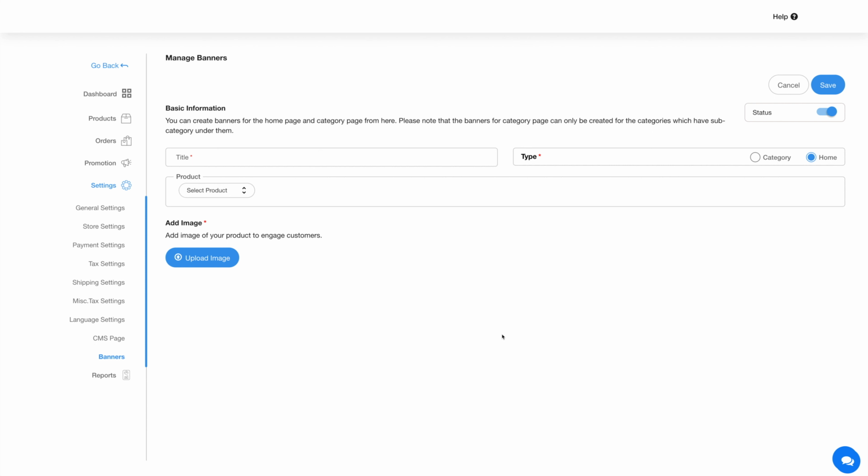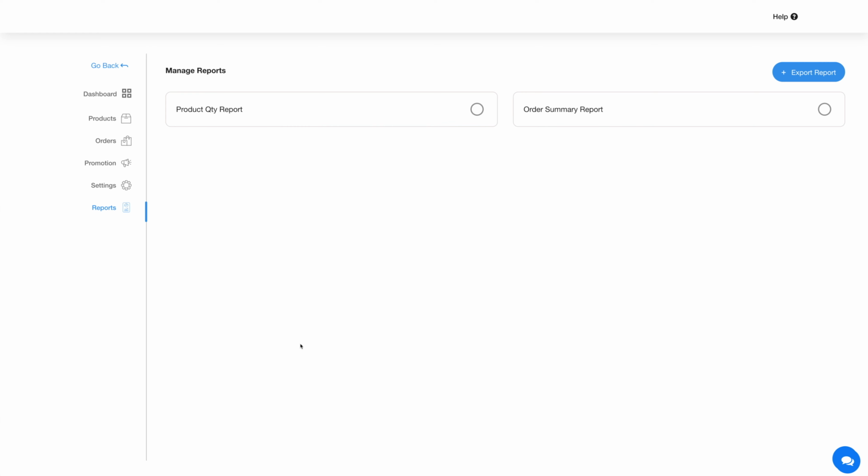Finally, let's move on to Reports. Click on Reports in the side menu and you'll be redirected to the Manage Reports section. From here, you can export the product quantity report and order summary report in the CSV format.